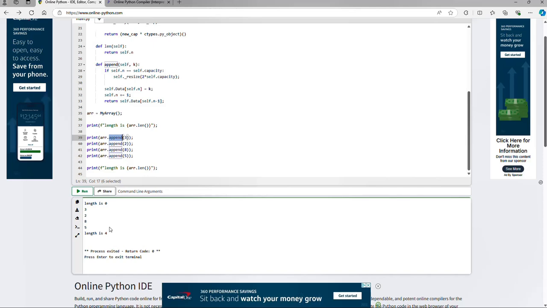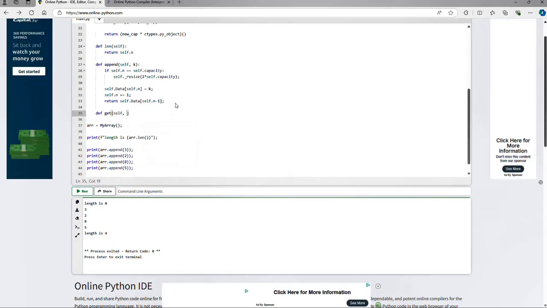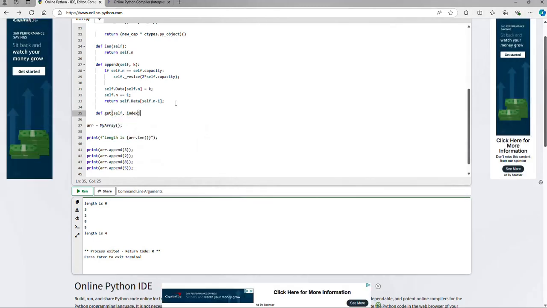Now let's try to get an element at particular index like how we did fruits of 2. Let us try to do that here. For that, let us define a method again, get item, maybe get operation. So I'll do self. I'm giving the index here, so let us say index.